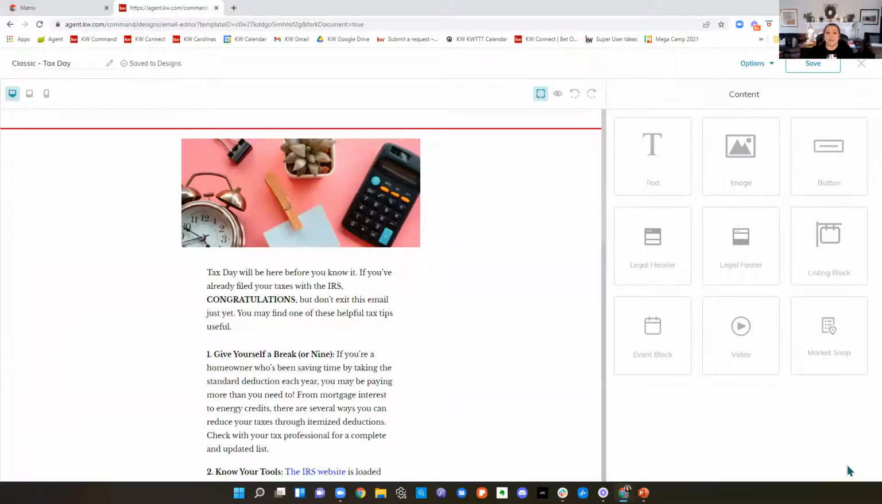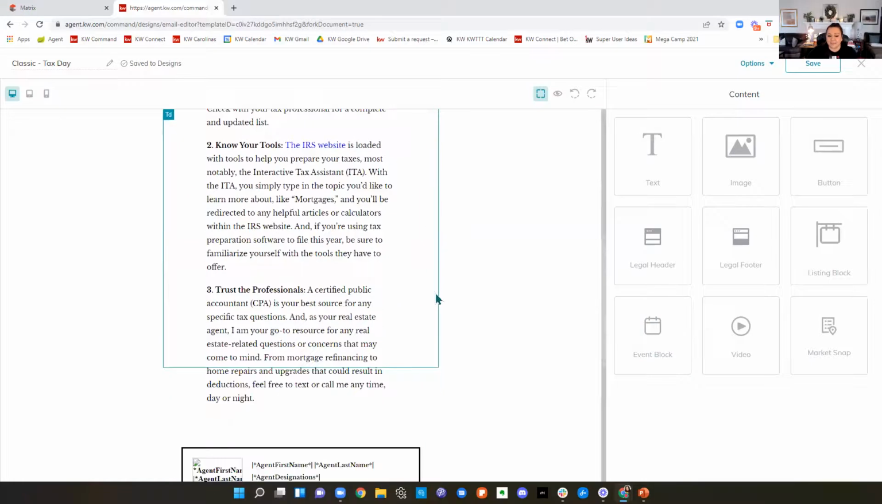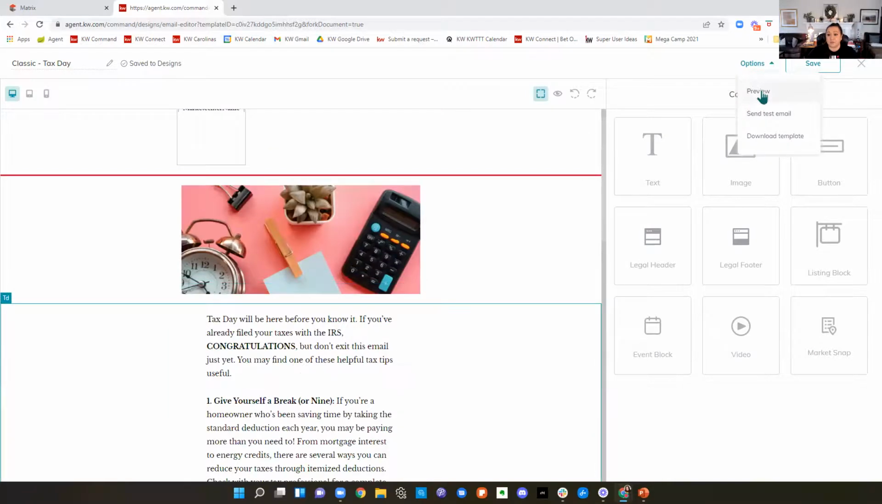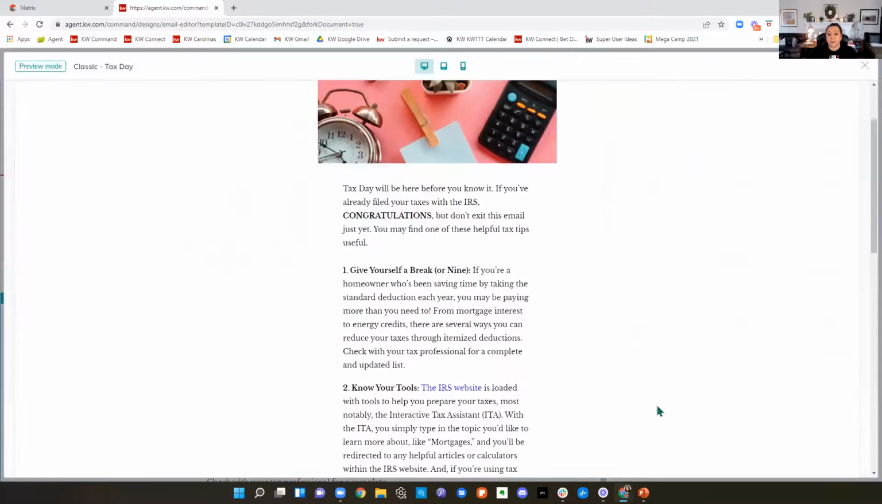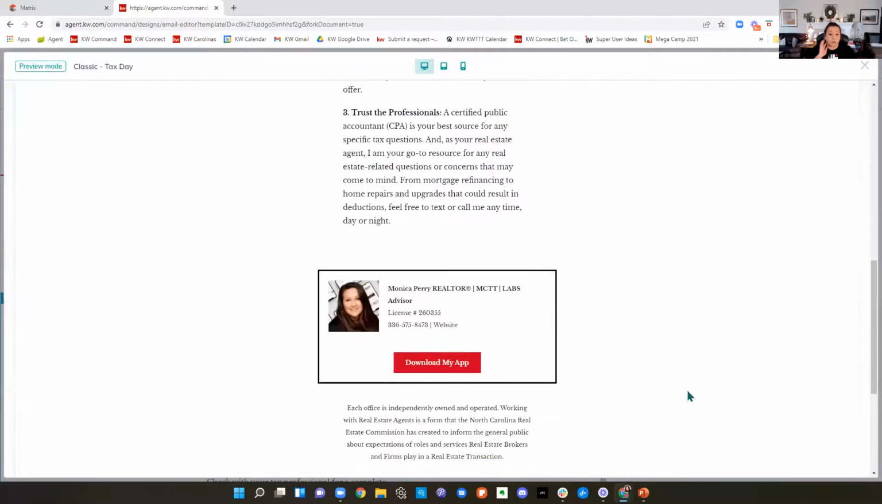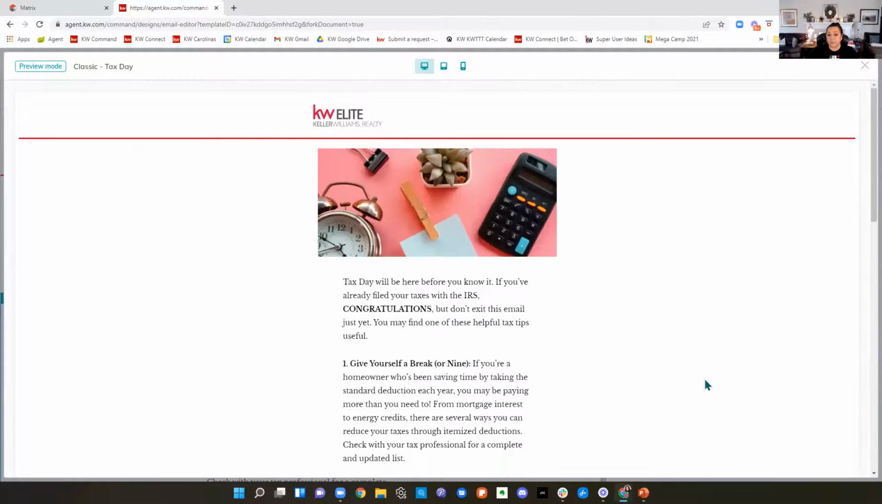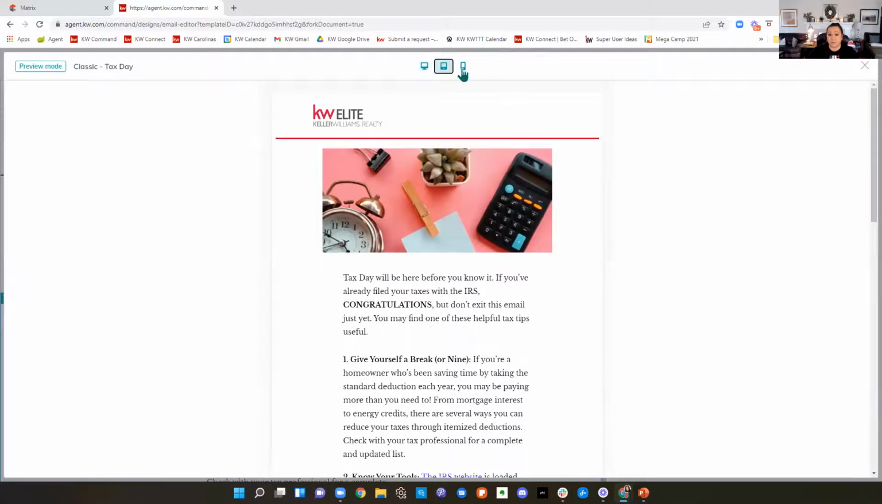This doesn't take any customization. This just says tax day's coming, right? It's already got your stuff at the bottom, options, preview. It's populating from your KW Connect profile in Command. So my picture's already there, my name's there, my job title's there, my license number, a link to my website, my app download. I don't have to fill in any of this stuff. It's just there in the email. I can see what it would look like on a tablet or on a cell phone.